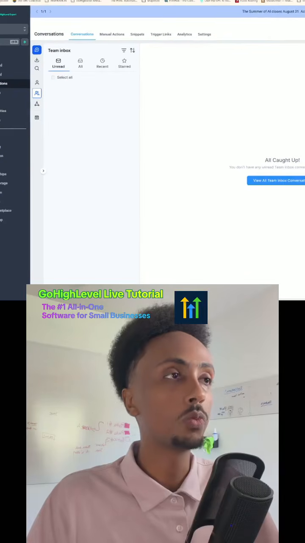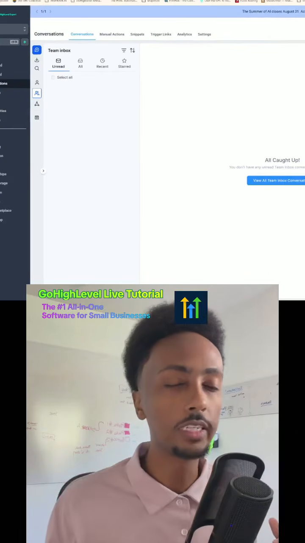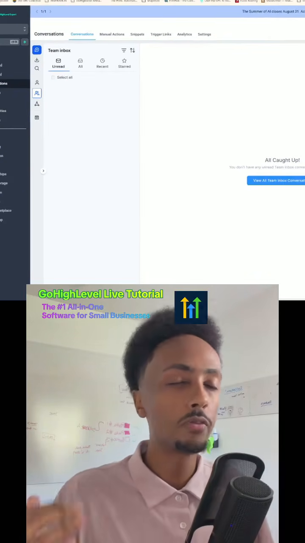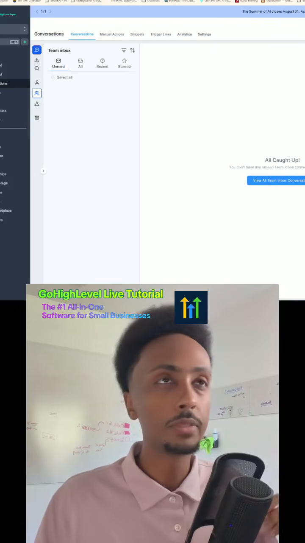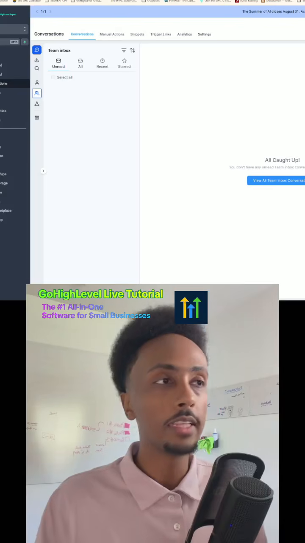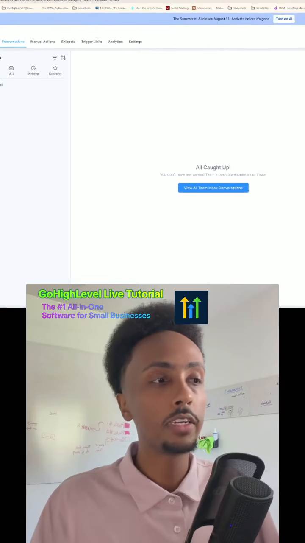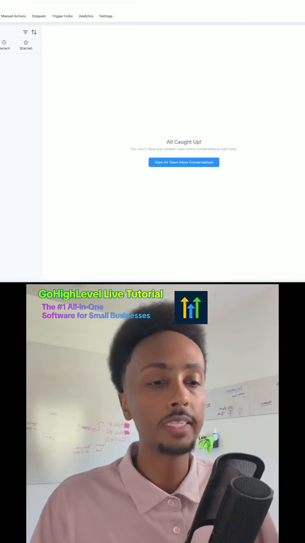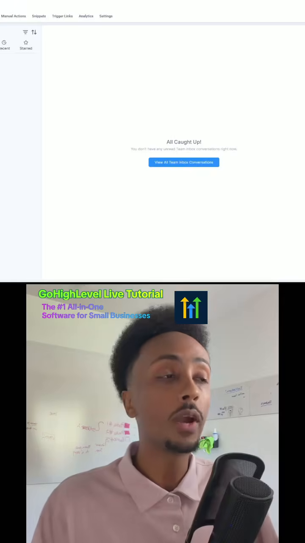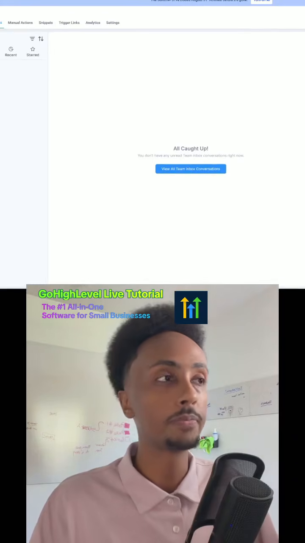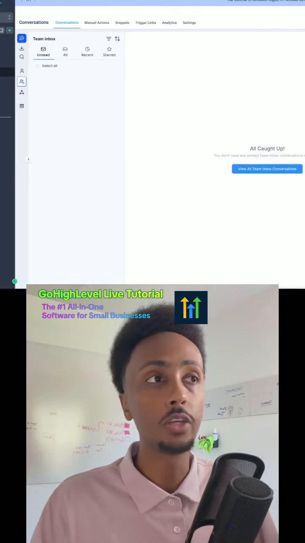So conversations is where you can consolidate all of your leads, whether you're getting conversations from Instagram, Facebook, TikTok, DMs, texting, emailing, however you're conversating with your leads, it's all going to show up inside of this conversation area. There's nothing in here, so it doesn't really show, but if you had conversations in here, they would all show up here.